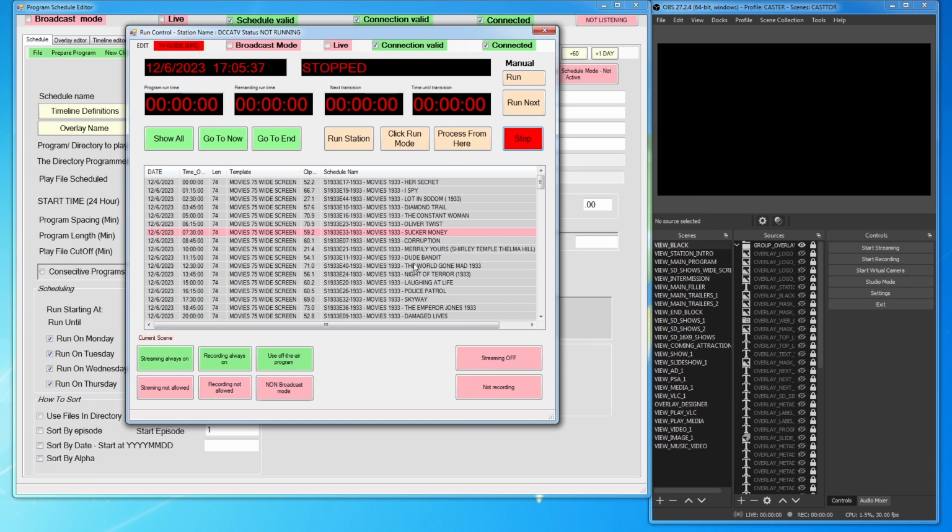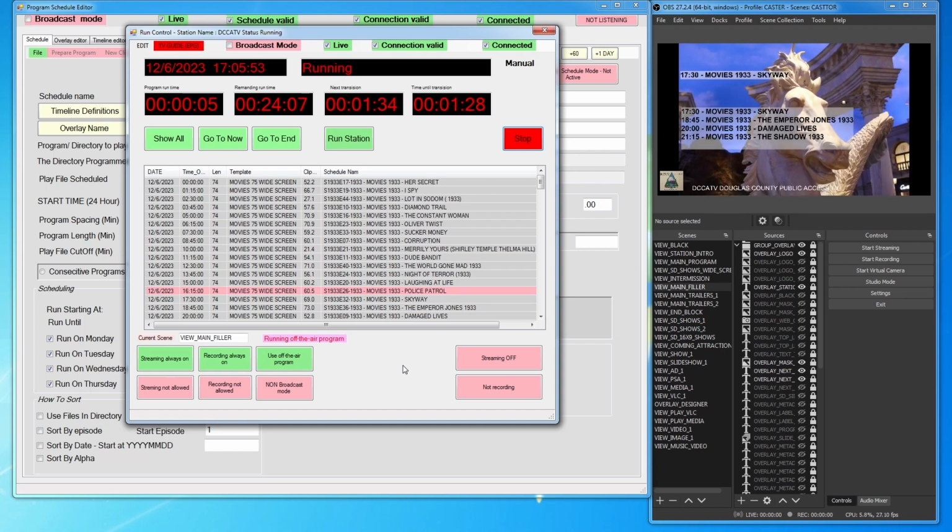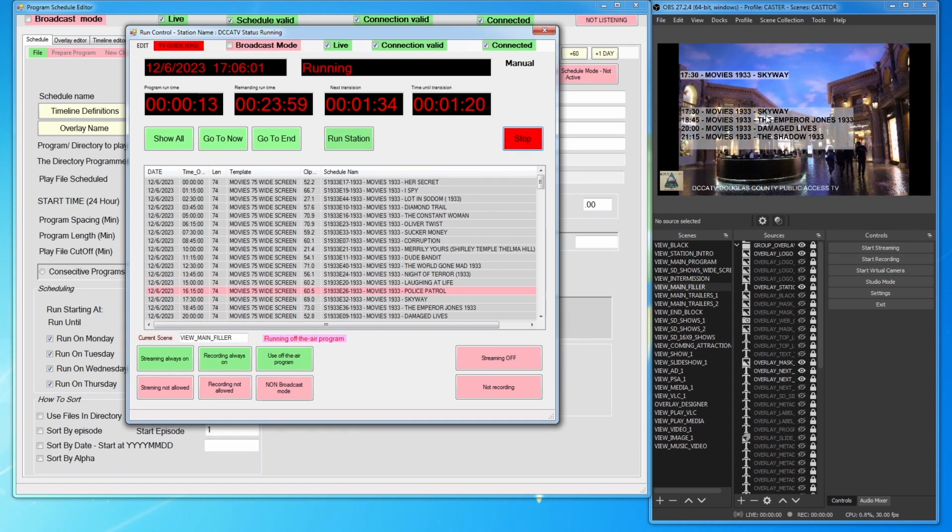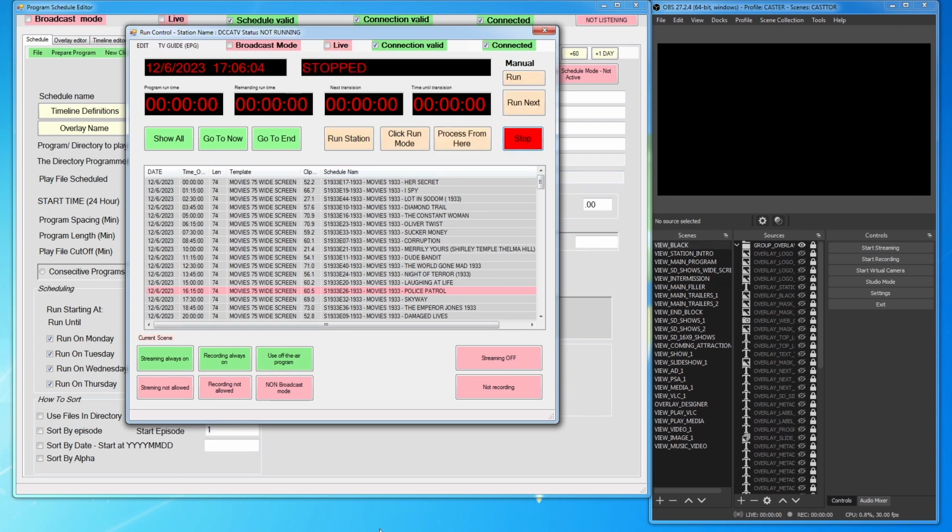Okay, so if we just wanted to go down the list and not pay attention to the time, you do process from here. If you wanted it to pay attention to the time, you would do run station. And it would generate a running of the off-the-air program with the current titles and time for you.